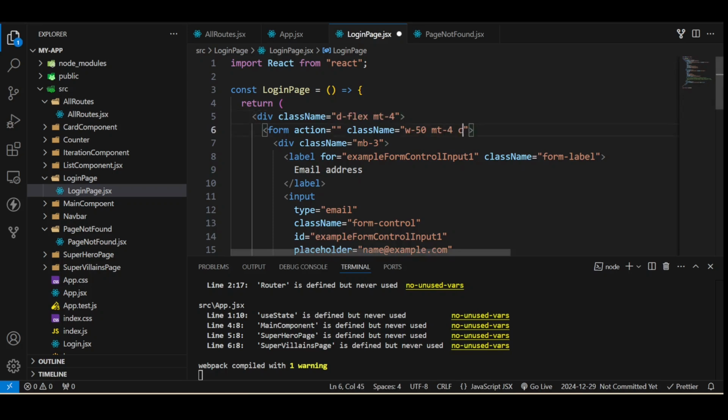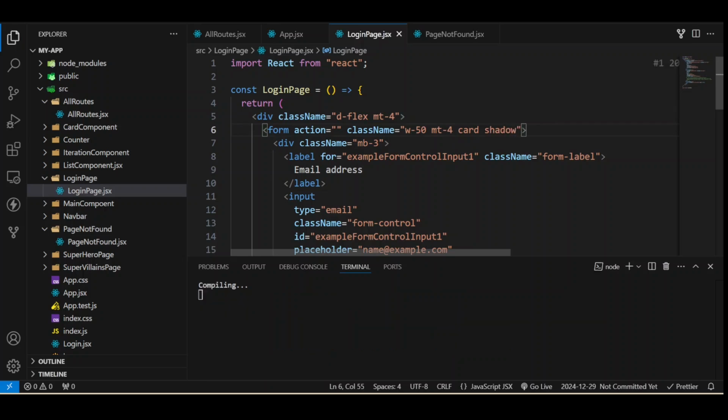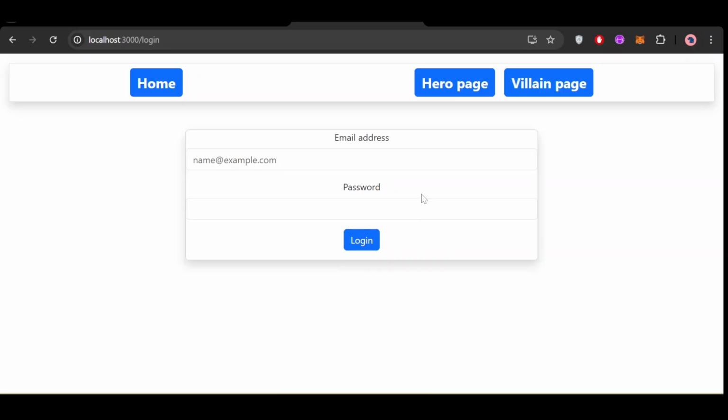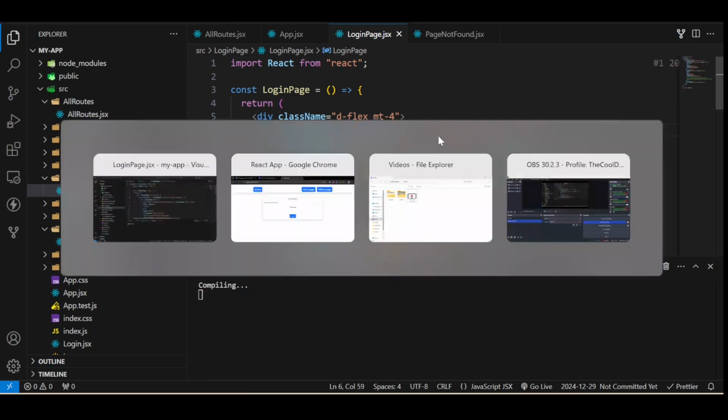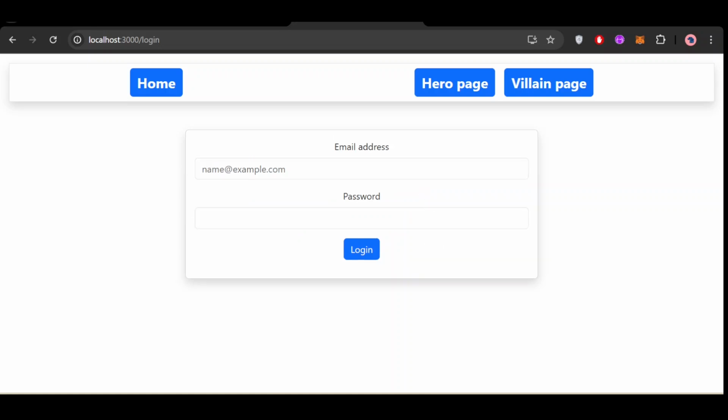Now here we can give it card as well. Card and shadow. Okay, so it is looking like this now. We will give it some padding as well, 3. Okay, now it is looking quite good. Now our login form is almost complete.